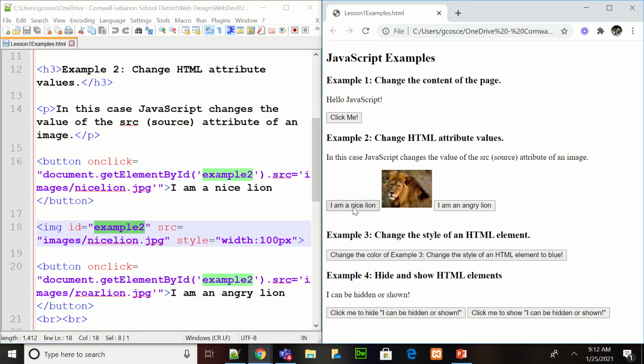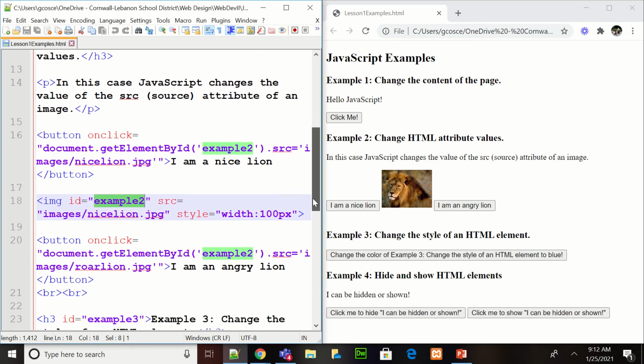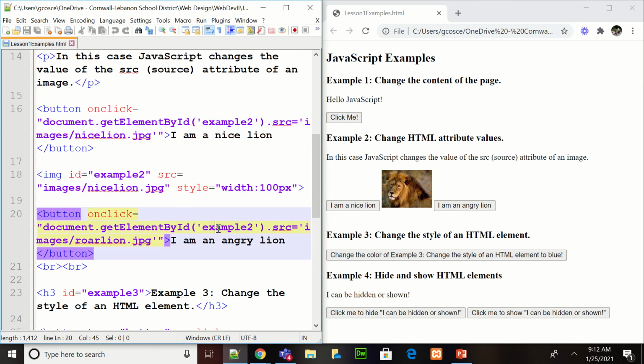If I click on it, it doesn't change. Why? Because I have it set up so that the first one, the image, is starting out as a nice lion, but it'll go back and forth in a second when we click. The second button is going to do very similar. It's going to get that element by ID, and then it's going to change the source to roar lion. So if I click on this, it should be a roar lion, and then I can go back to the nice lion and the roar lion and the nice lion and the roar lion. This right here just said what image we were starting with.